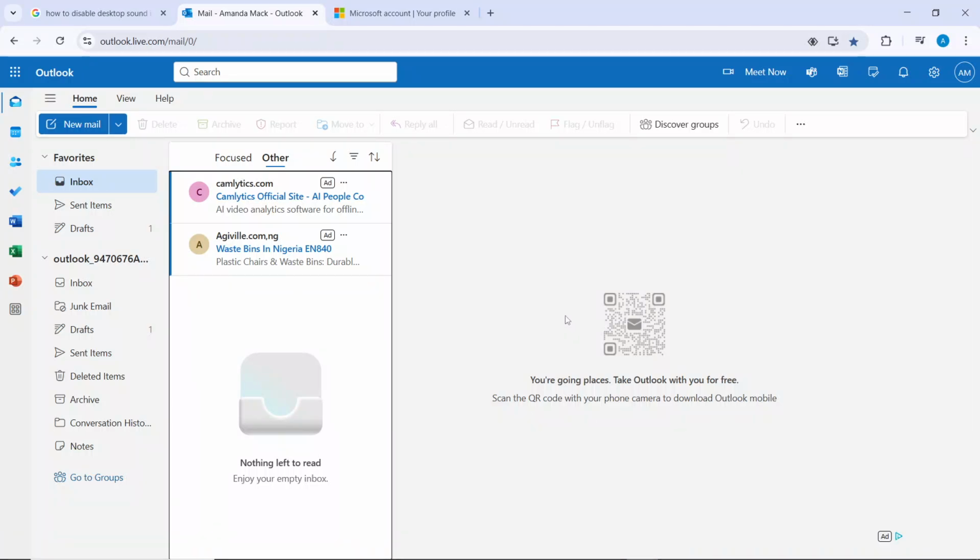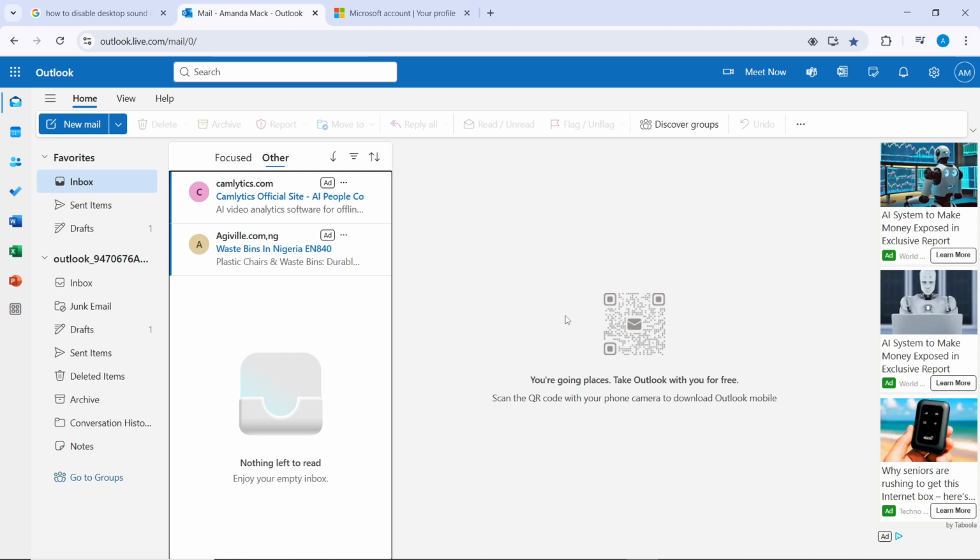Hello! In this tutorial, I'll show you how to attach a file in Outlook email. Do you need to send a file through email? Alright, so in this quick tutorial, I'll show you exactly how to attach a file to an email in Outlook.